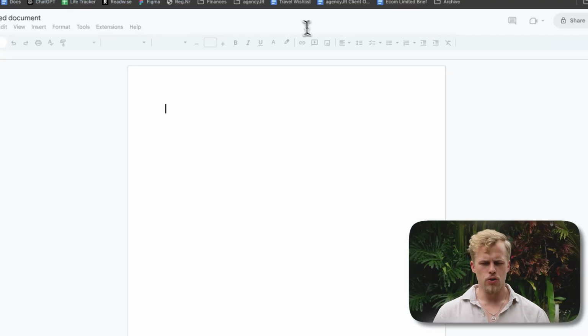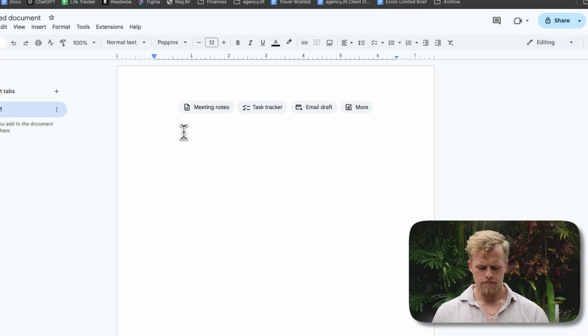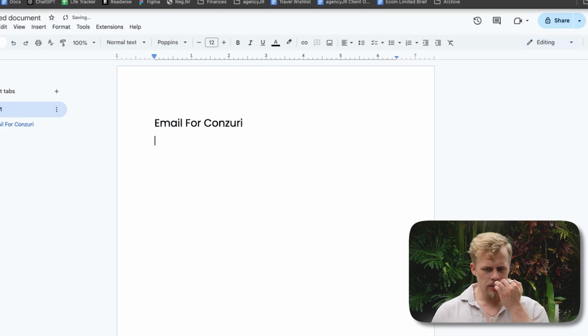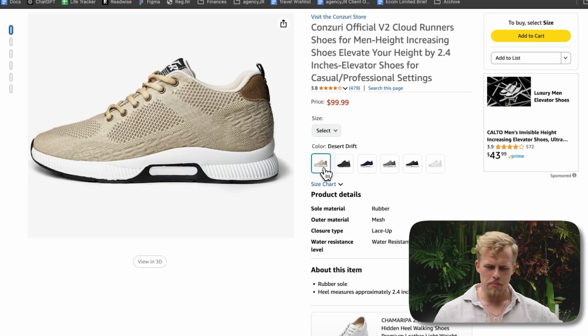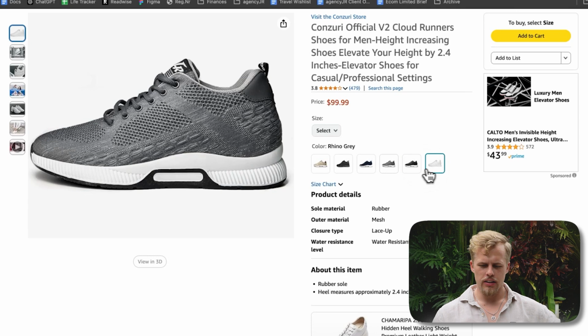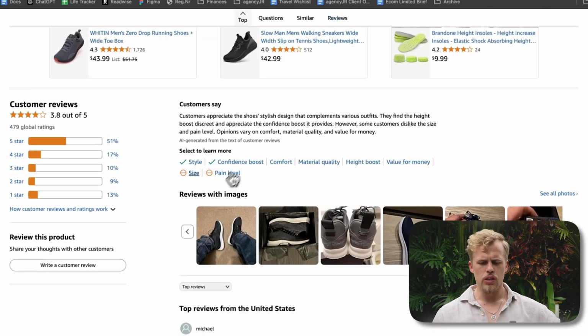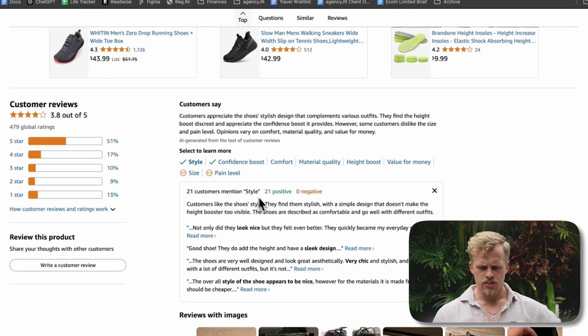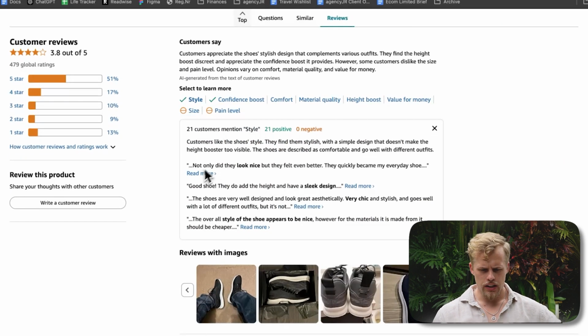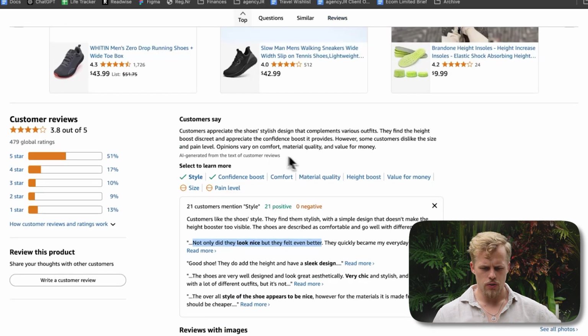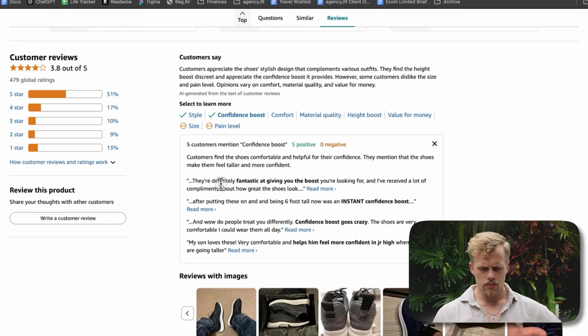So I'll just open up a new Google Document. We'll just type in email for Kanzuri. I have no idea what this email is going to be about, how we're going to create it, but I'll look and start with their Amazon reviews to see what people talk about. So style. Most people like the style of the shoes. Not only do they look nice, but they feel even better. Great. Confidence boost, giving you the confidence boost you're looking for. All right.